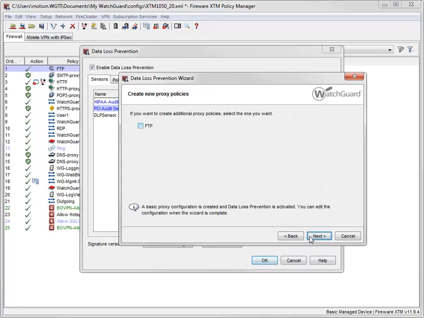This is where you can have the wizard create new proxy policies that use this DLP sensor. I want DLP to scan content in FTP traffic, so I'll select this checkbox. The wizard will create an FTP proxy policy and enable this DLP sensor in the policy.